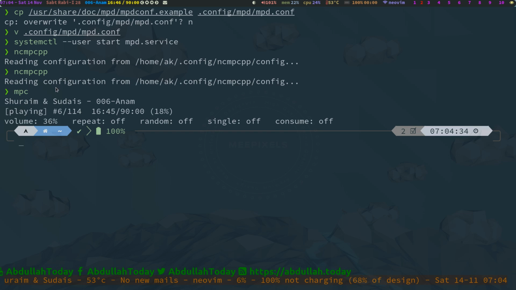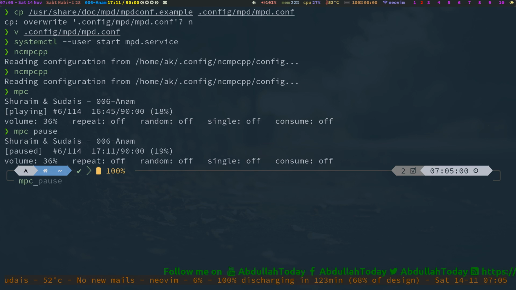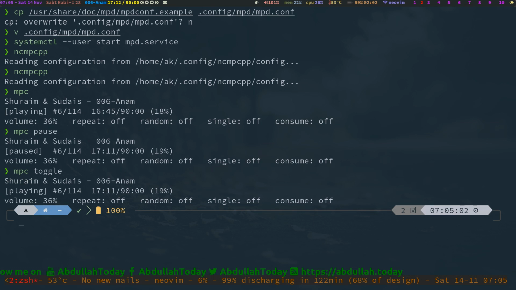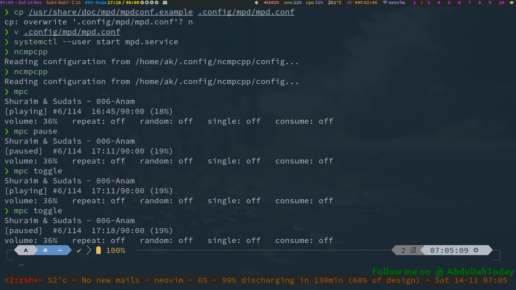MPC will also output this way. You can see here it is playing, its volume, repeat is off, random off, single off, consume is off. You can change the song with mpc next or previous, something like that. You can use its volume, add new songs, pause it or toggle. If it is already playing, toggle will pause it, or if it is paused, it will play the music.